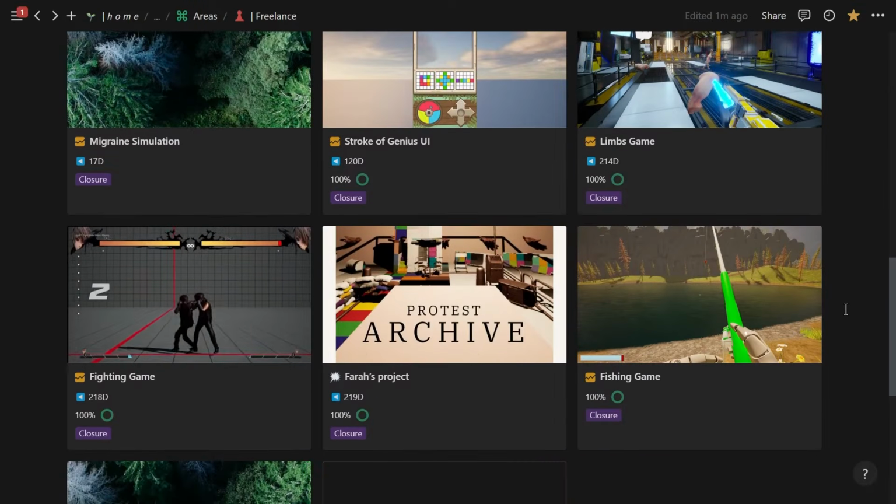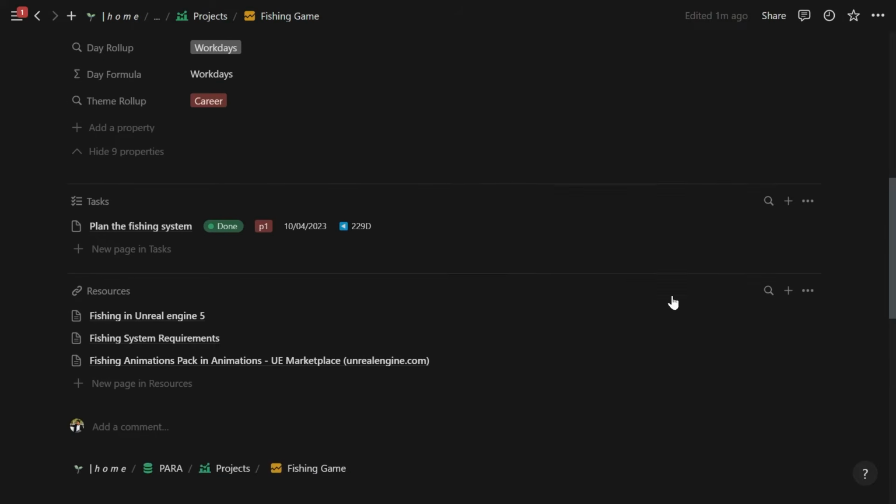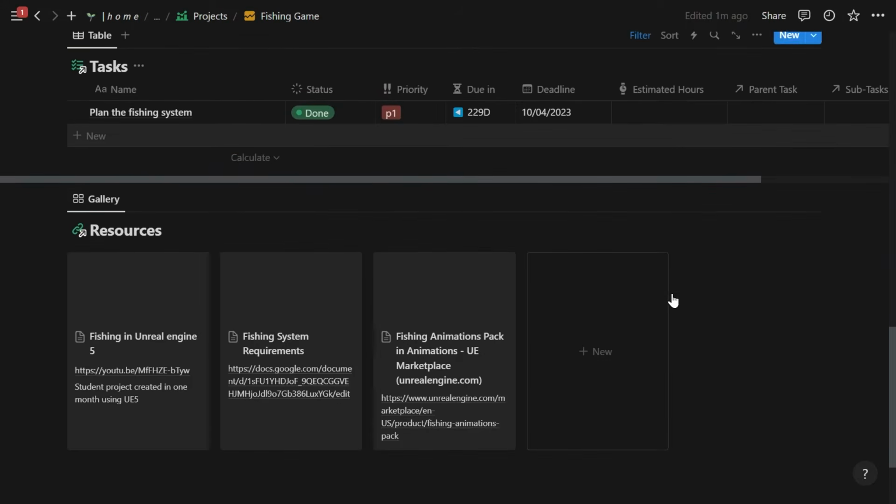If you don't have a database of all your projects for each client, and within each project the task and resources needed for that project to finish, and what is your progression in that project, you will get lost and you will burn out very quickly.